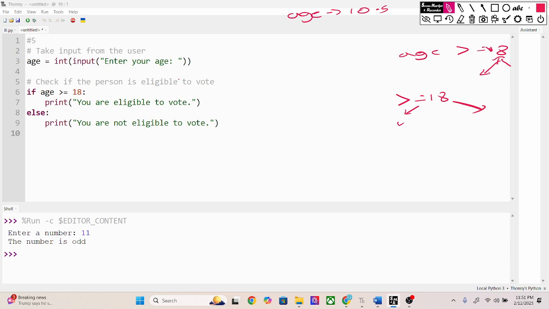Check if the person is eligible to vote. If the age is greater than or equals to 18, print you are eligible to vote. You can put any message related to this. Else print you are not eligible to vote. It's really simple, right? So in this question, actually we don't have elif, or we can't use elif. The reason is greater than or equals to means actually here we have only two options.